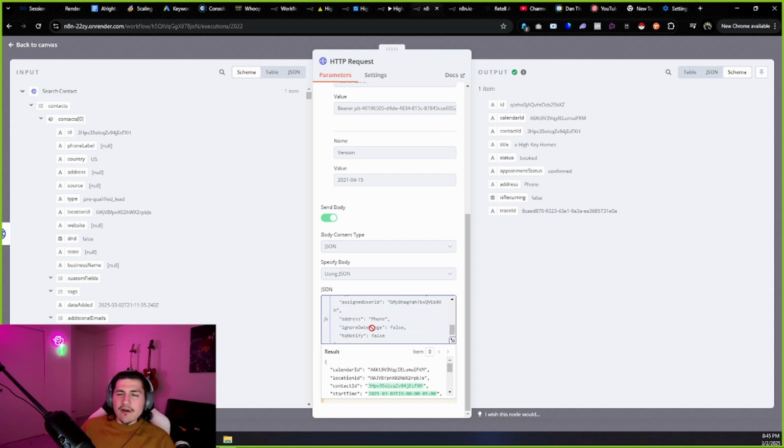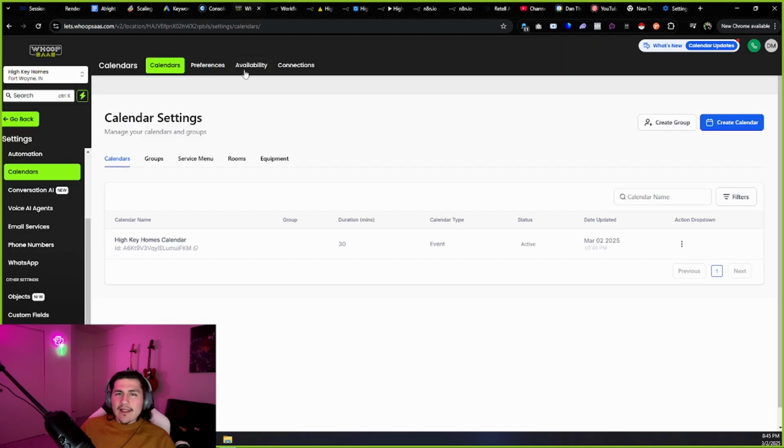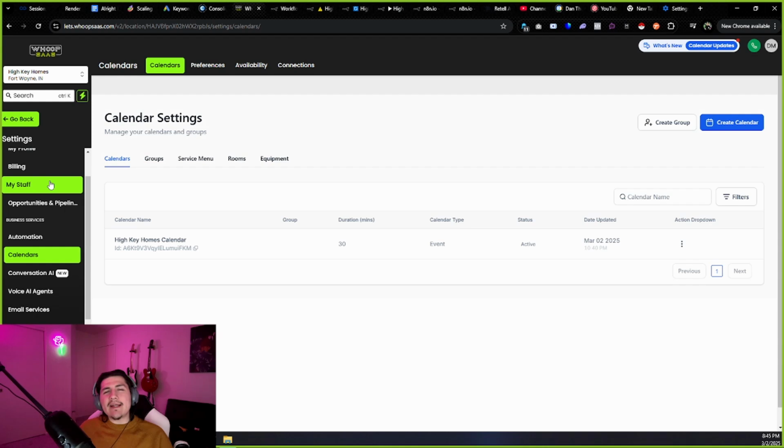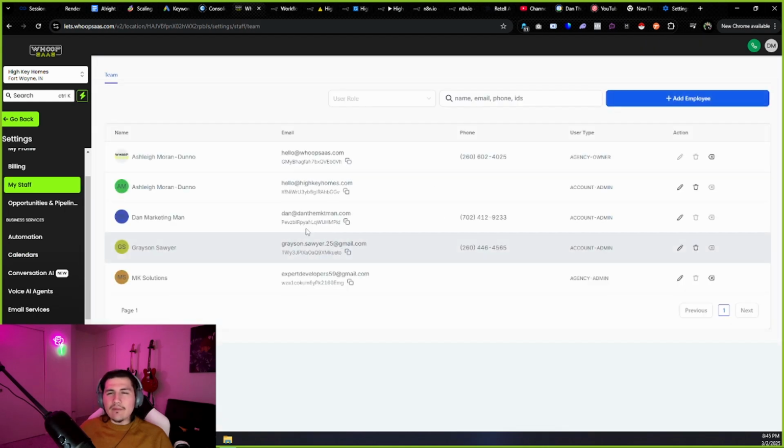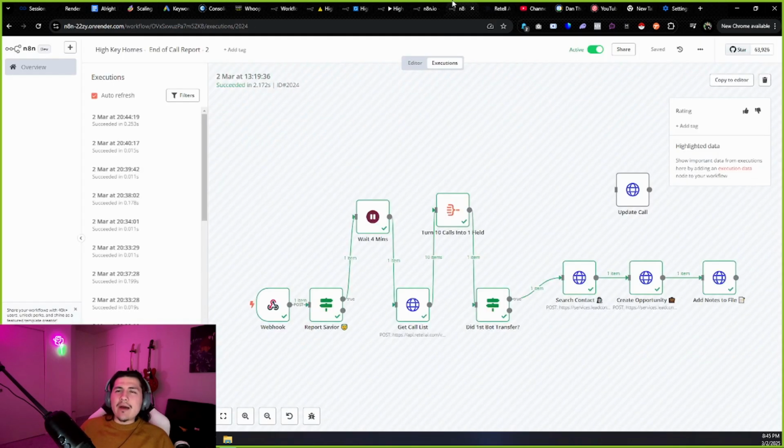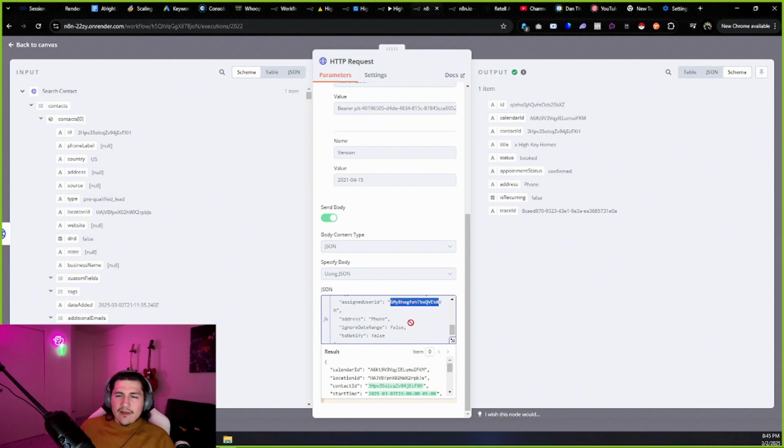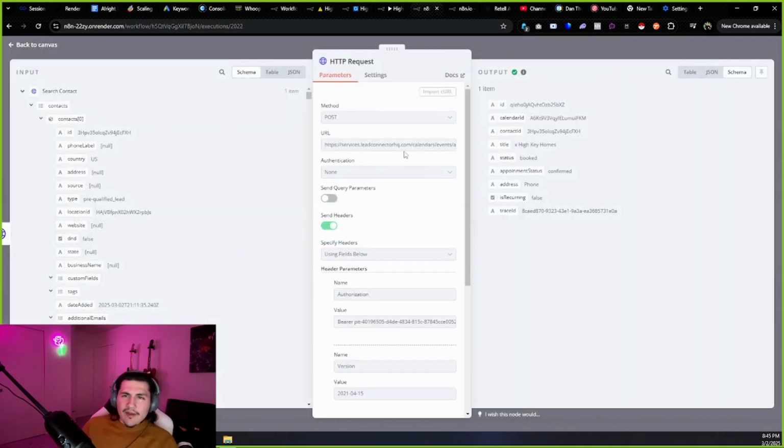Meeting location type is phone. Appointment status confirmed. User ID. In settings, users or my staff, there are the IDs right there. You can copy them directly in. So assign user ID. Address is the phone. Ignore date range until notify is false. This is going to book them directly as an appointment, which you saw earlier as well.